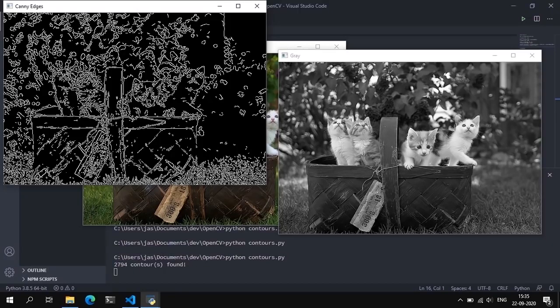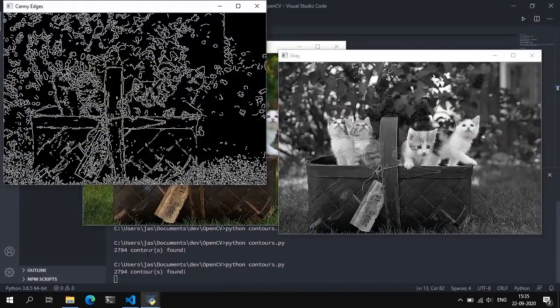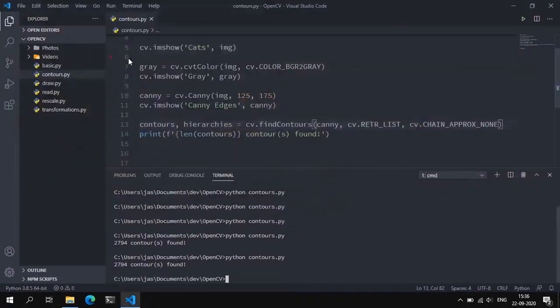So let's do a couple of things. Let's try to change this CHAIN_APPROX_SIMPLE to CHAIN_APPROX_NONE and see how that affects our length. Now there isn't any difference between those two because I'm guessing that there were no points to compress, since there are a lot of edges and points in this image, so there wasn't a lot of compression. So let's change it back to simple.